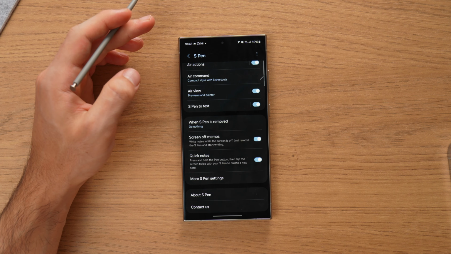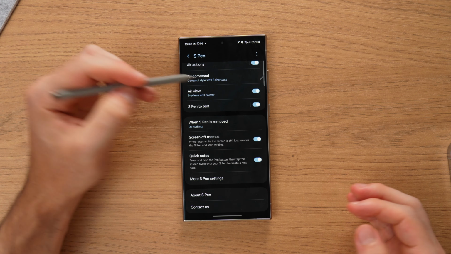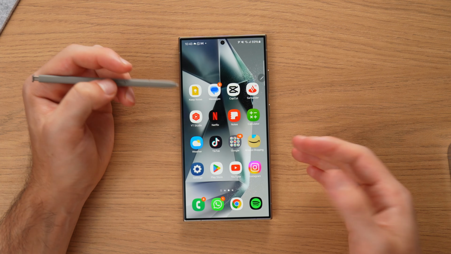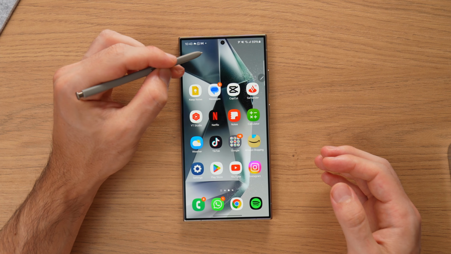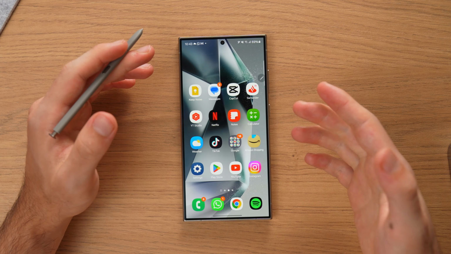Now, another very cool feature in the S Pen settings is S Pen to text. If you enable this feature, you can actually write with the S Pen on any search bar on your phone, whether it is on the system or any app.